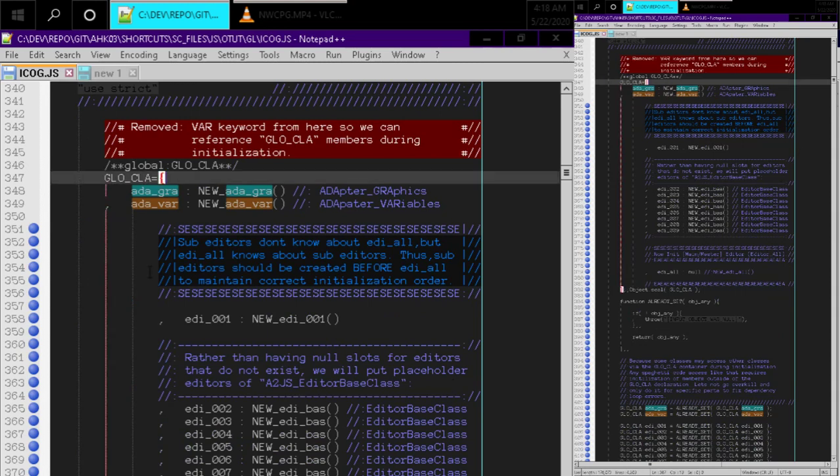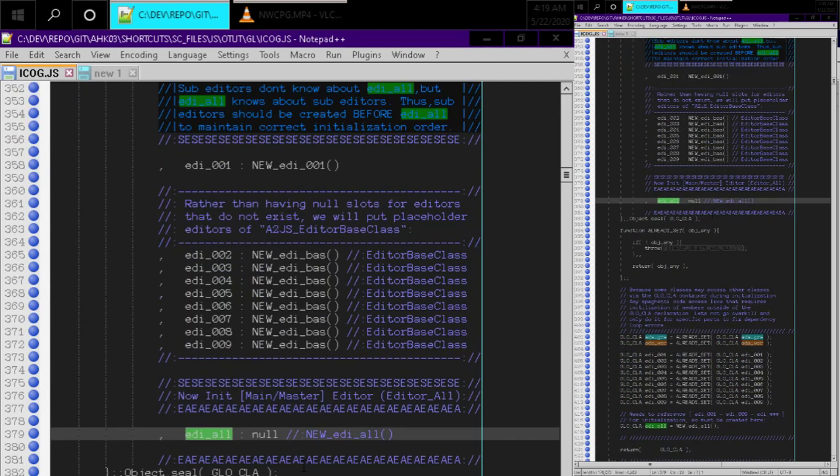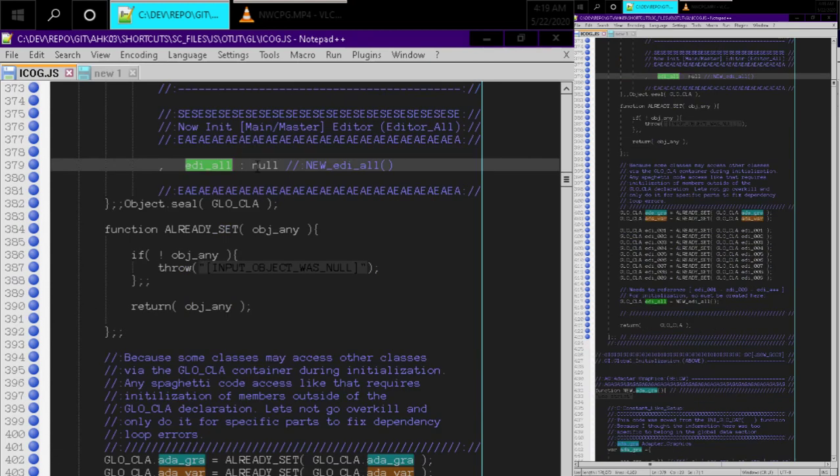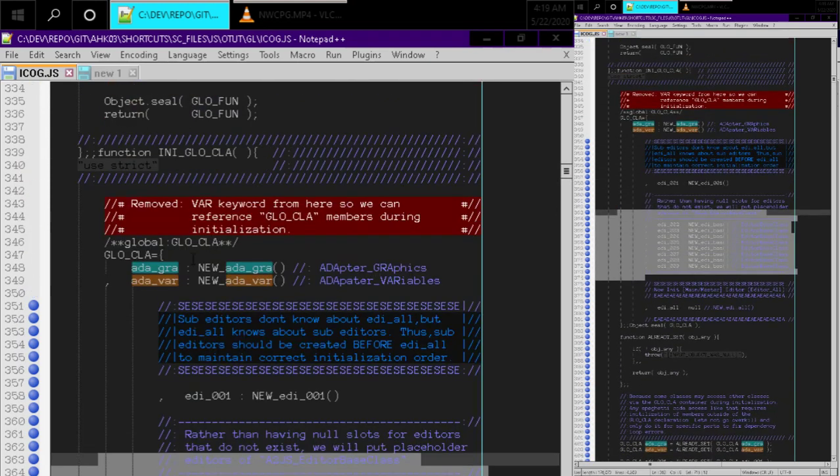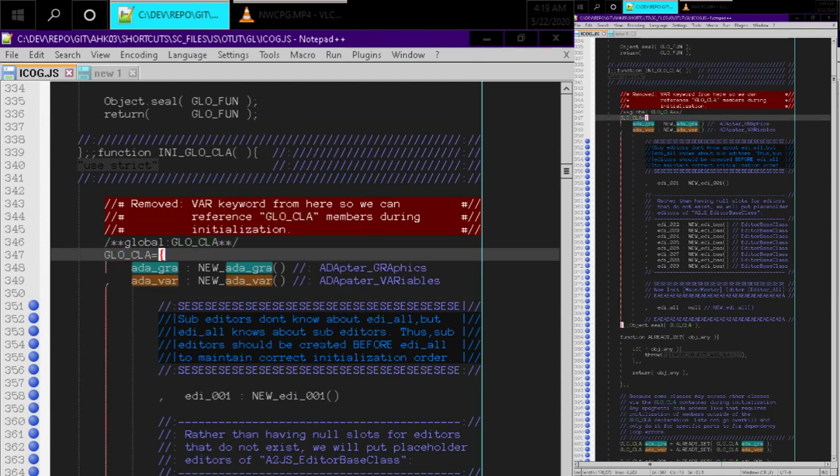So within this inlined object, first of all, you'll notice that the global classes variable inside here has the var keyword removed from it, which means that this is now referencing the global variable of the same name. And I did that so that when I initialize the editor, the editor all right here, you'll notice that editor all is null right here. However, the other editors have been initialized within the declaration for the object.